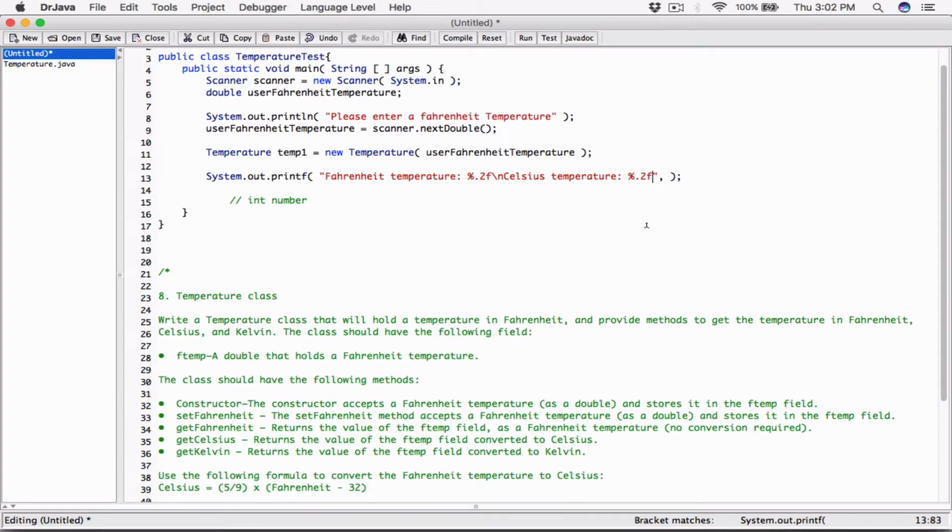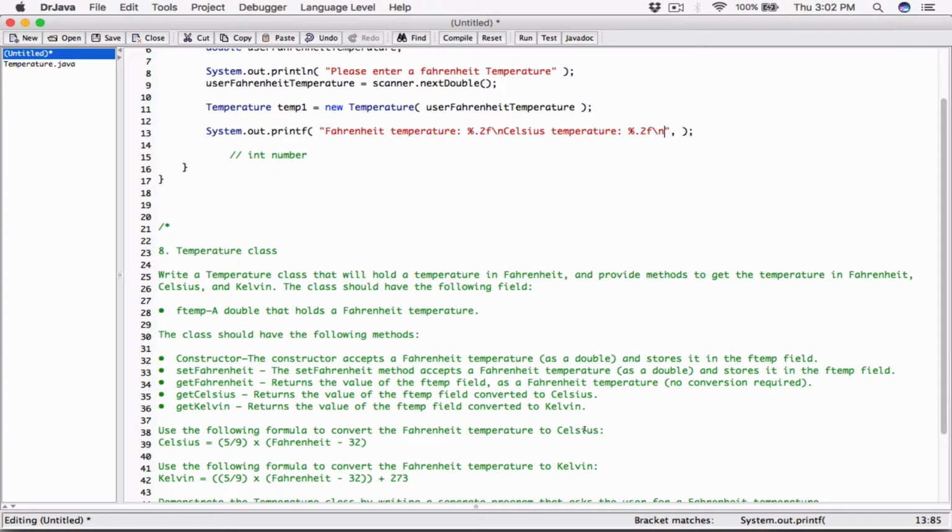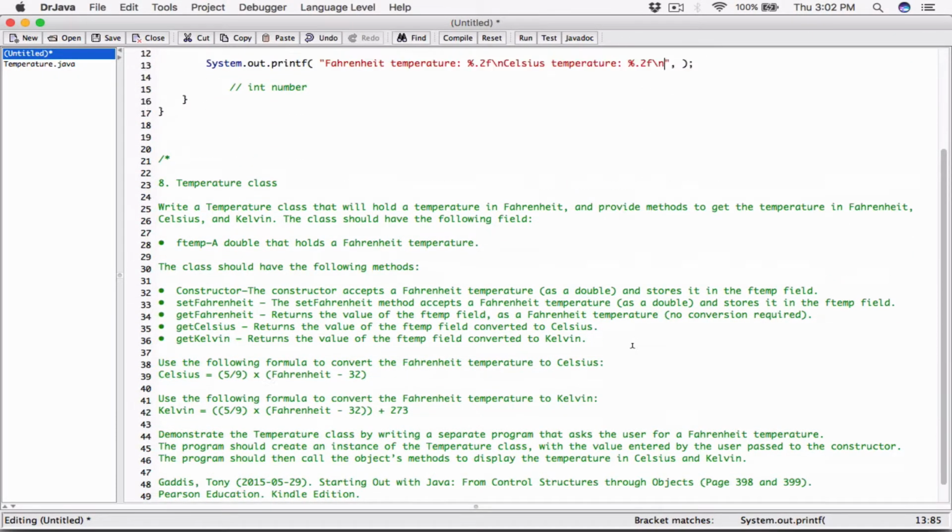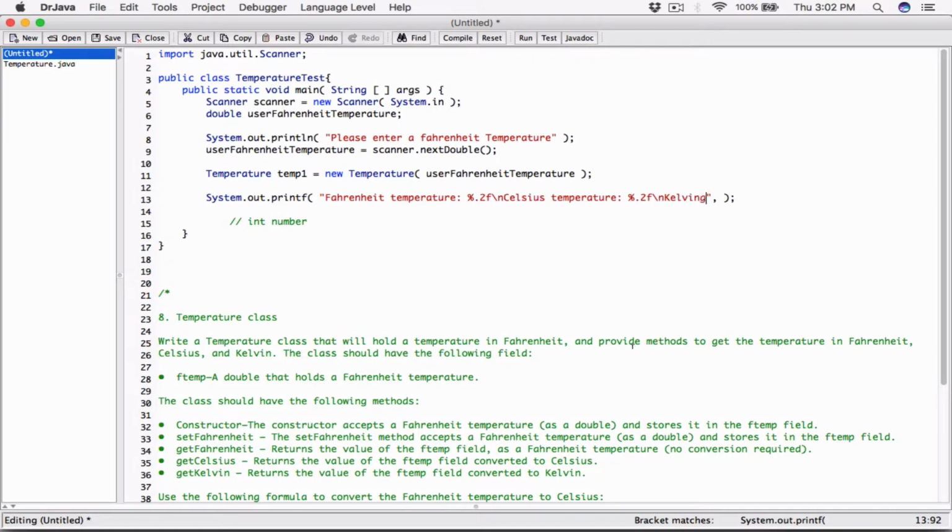And then right after that, I want another new line character. And the next thing I want to display is going to be the Kelvin temperature. So Kelvin temperature here. Okay, also percentage 0.2F. Oops, $ sign. Percentage 0.2F. All right, so now let's specify values that are going to replace these placeholders, right?